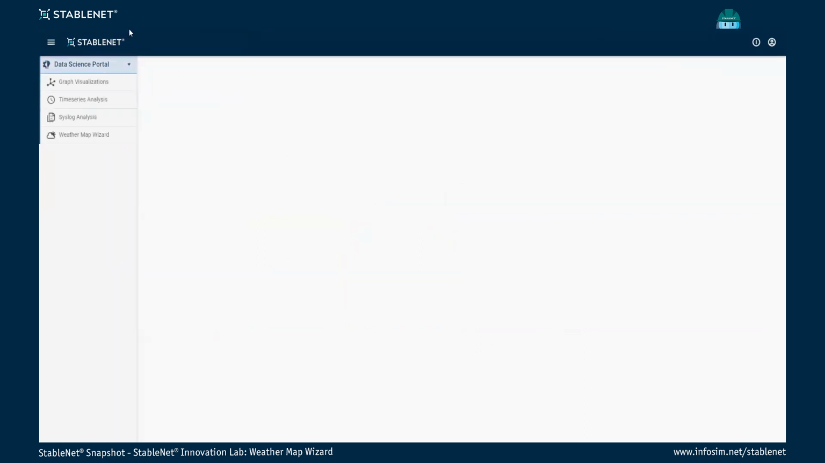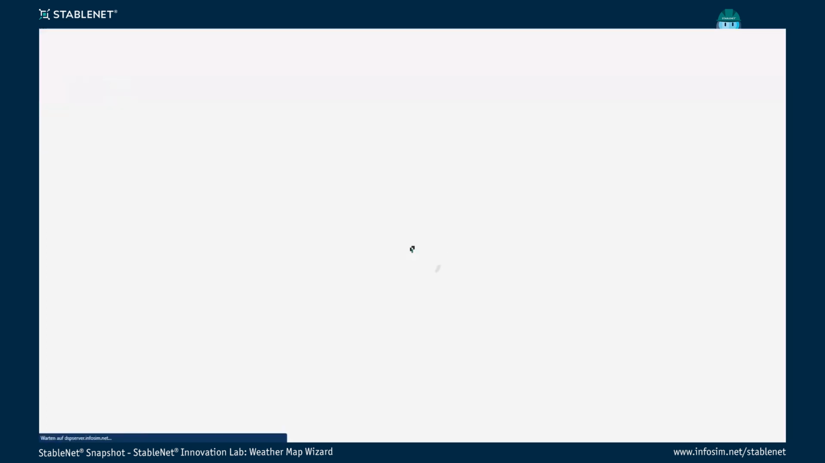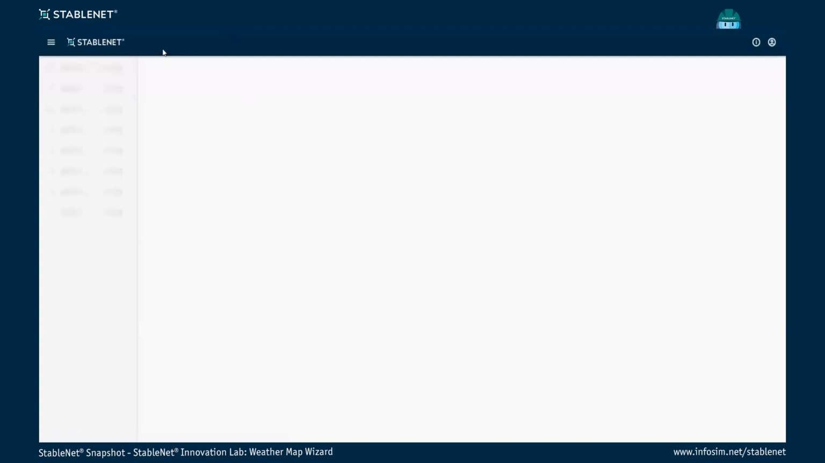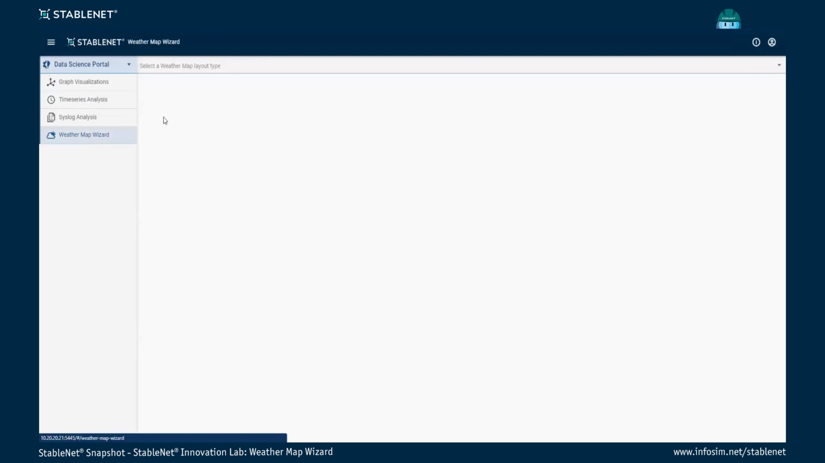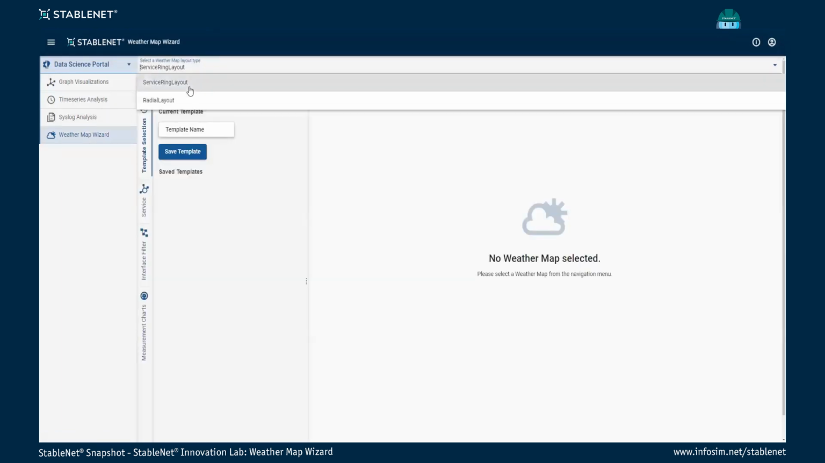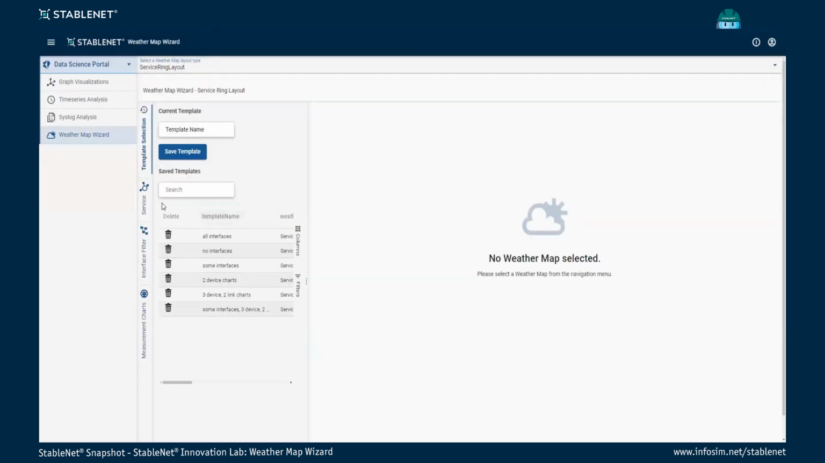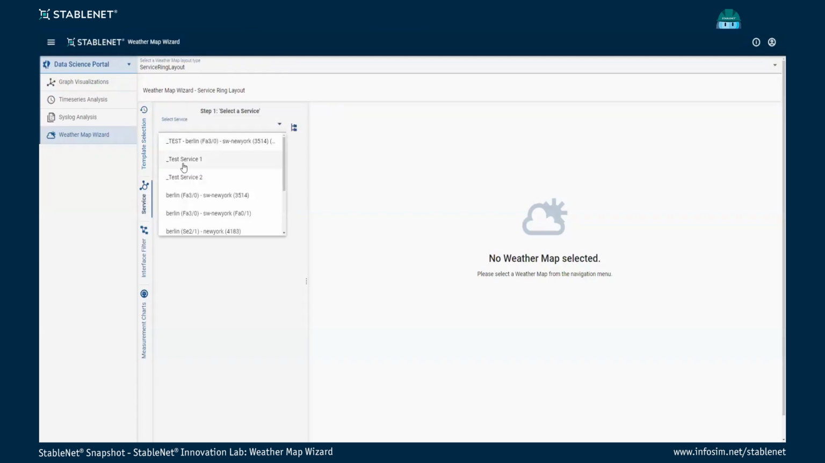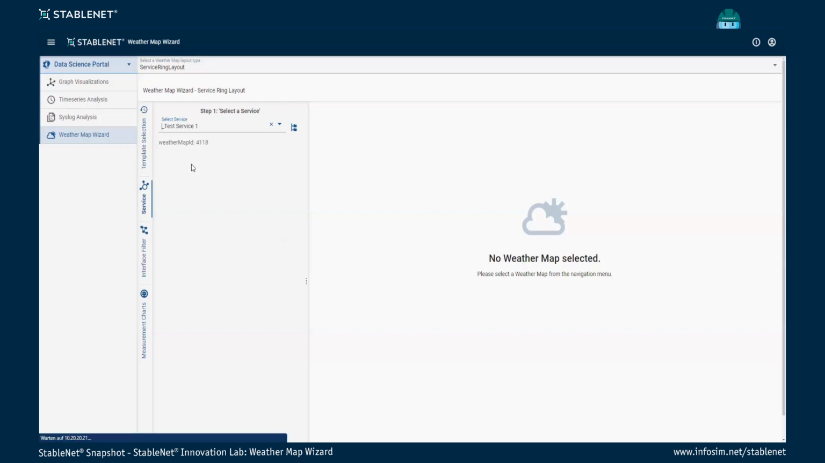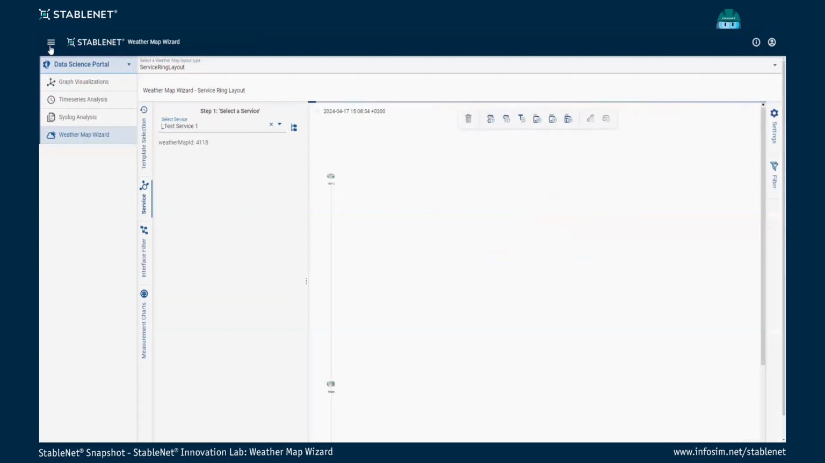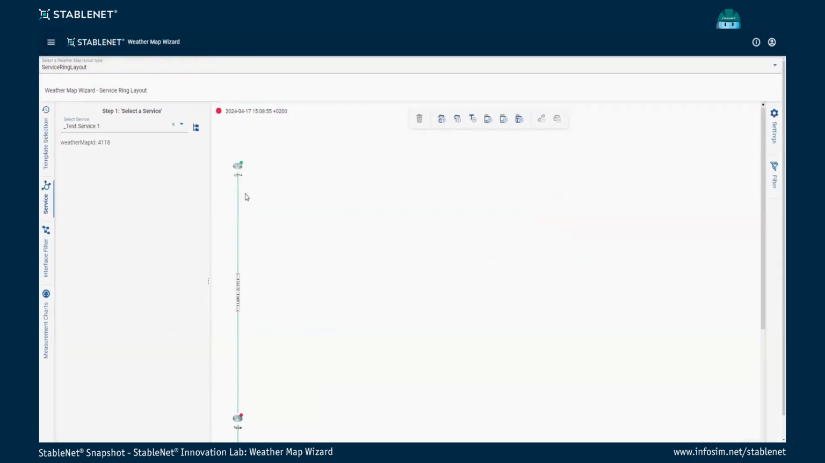And to this end, I'm here in our data science portal that we are working with, and I'm opening the proof of concept of the weather map wizard, and I'm first going to the service ring layout. And so what I want to do here is, let's say I pick a service, and if I choose one of the test services we have prepared for today's webinar, I'm getting some more space here, you can actually see that I directly have a new weather map that is being created.